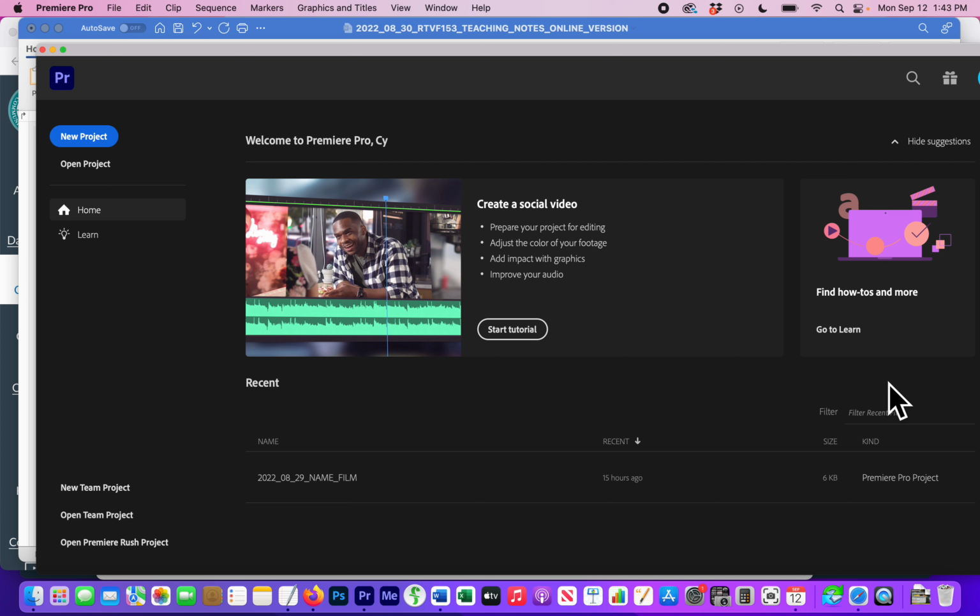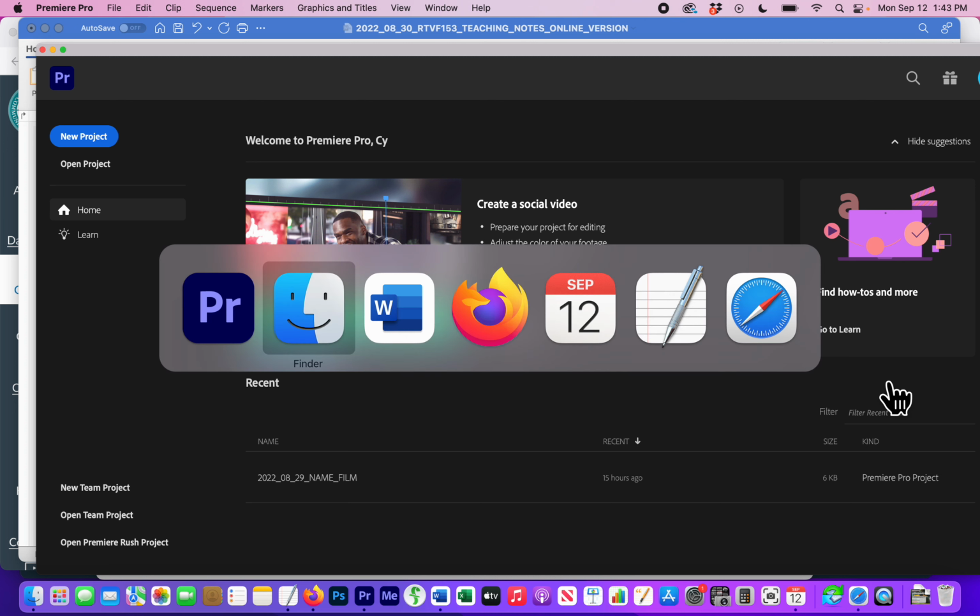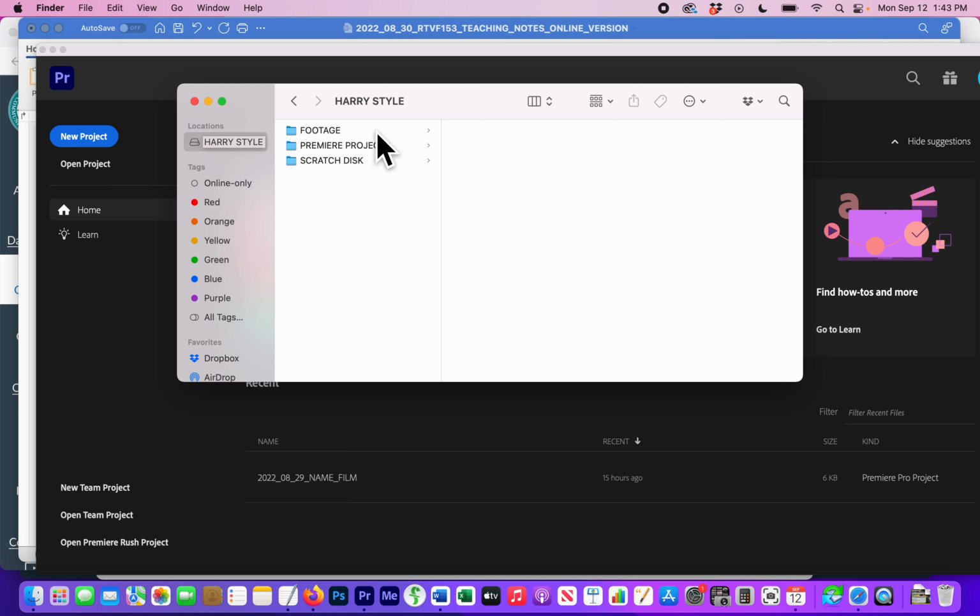For doing your initial settings when you start a new project in Premiere. Before I do anything, Premiere is open, but I haven't started a new project. I'm going to double check that my hard drive is prepared correctly. So I'm going to navigate to Finder. Here's my hard drive. I have 3 folders. One's footage, one is called Premiere Projects, and Scratch Disk. And I need all 3 before I create a new project in Premiere.